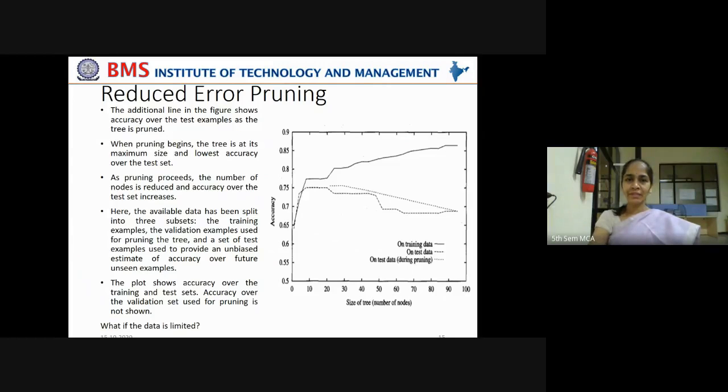The additional line in this figure, in this graph, shows accuracy over the test examples as the tree is pruned. Did you notice this? There is another dotted line. As you keep on pruning the tree, say the decision tree initially has 100 nodes. Now you keep on pruning the tree and check the accuracy. It is actually increasing. When compared to the previous dotted line, this dotted line is above this line. Means by pruning certain nodes which don't contribute to the model's performance, the performance will obviously increase, and it will also increase its generalization capacity on the unseen data.